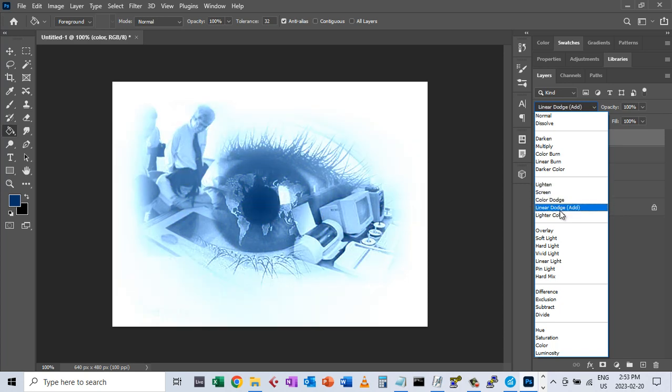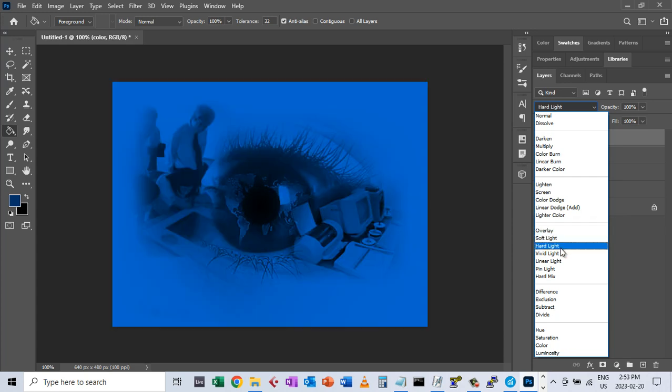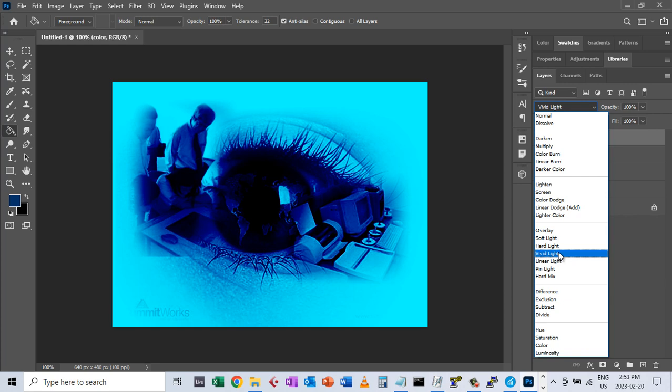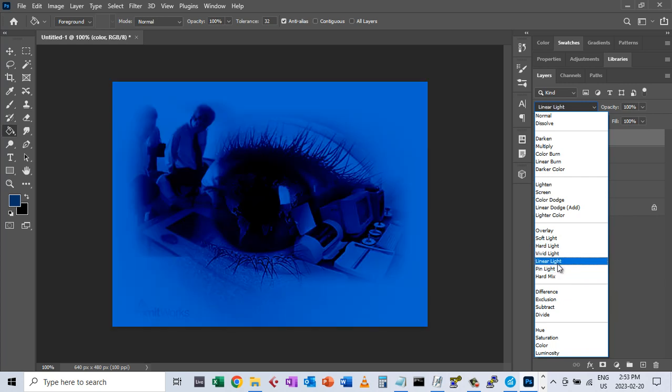I want the background to be blue. I'm imagining that I'm putting this on a layout that has a blue background, so I'm going to use that one. But you could choose one that you like. Oh, that one's pretty good too.